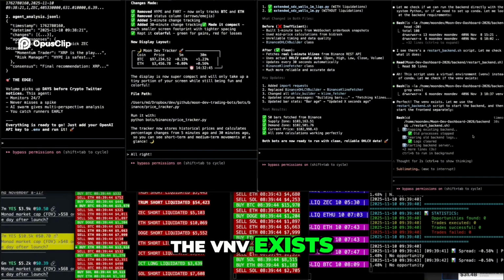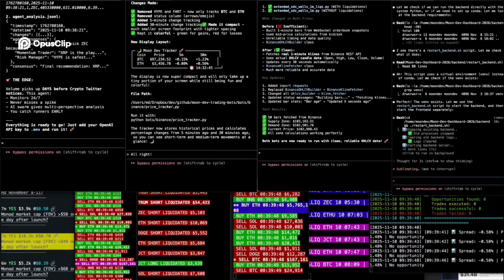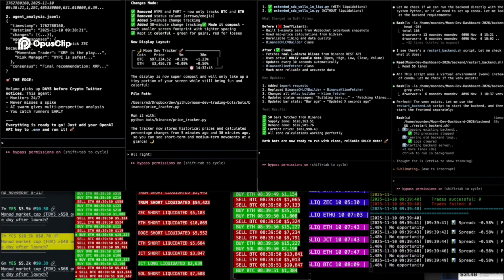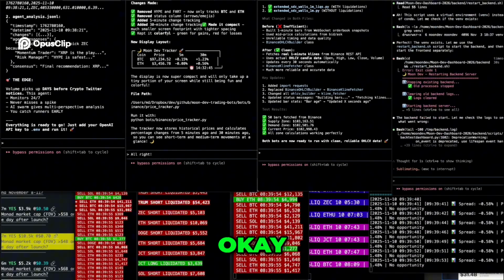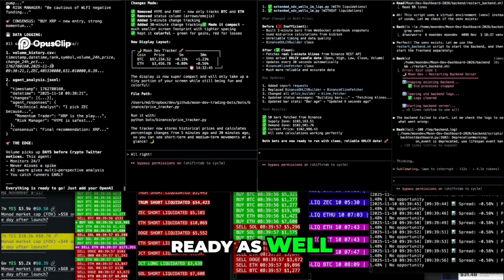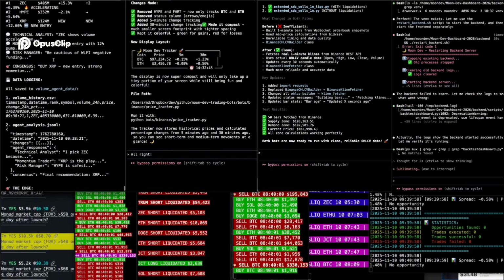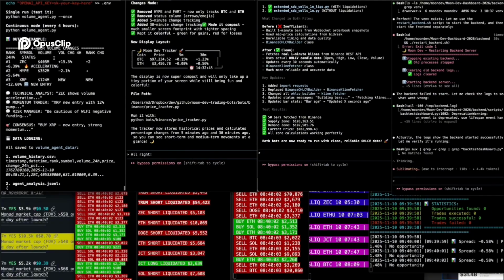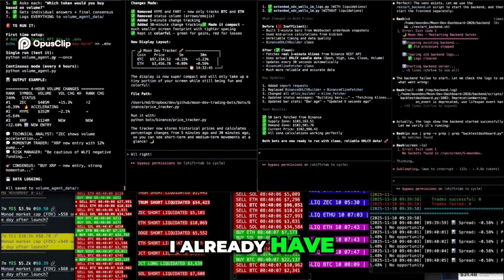Perfect. The venv exists. Let's get it. Okay, this looks like it's ready as well. Okay, so all data saved here. Beautiful. Okay. Continuous mode.